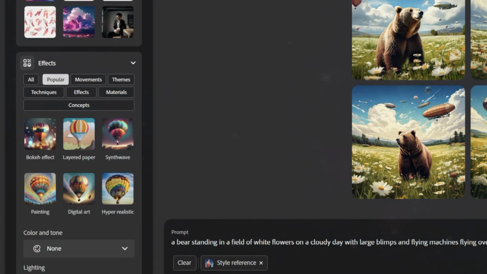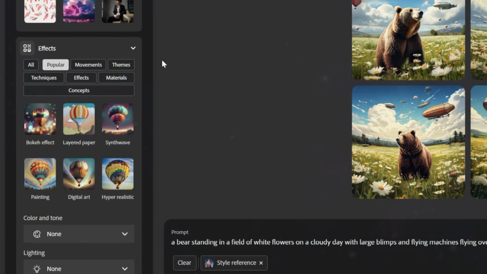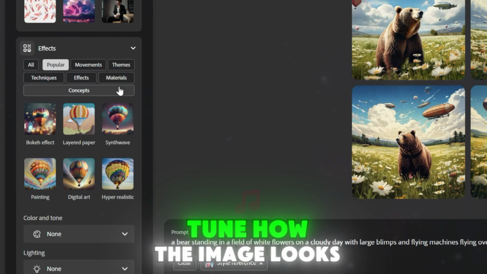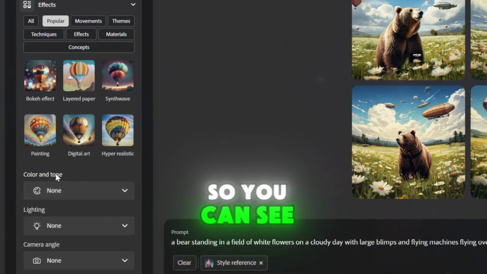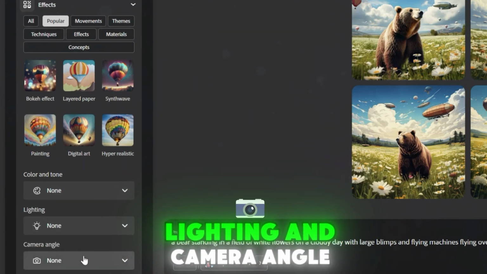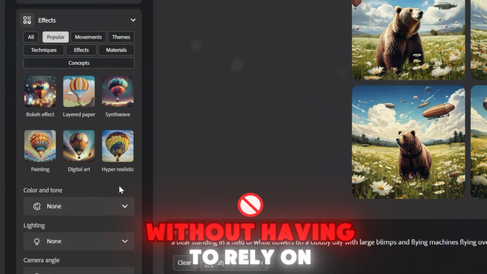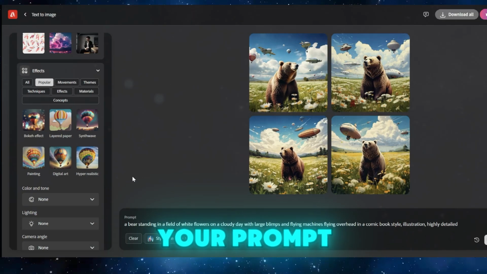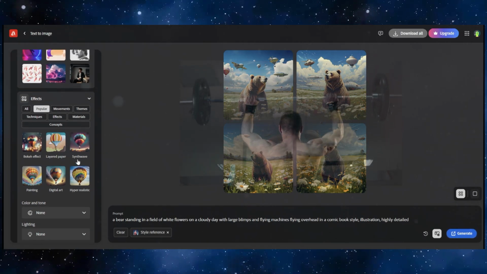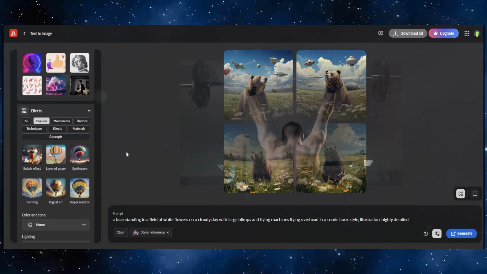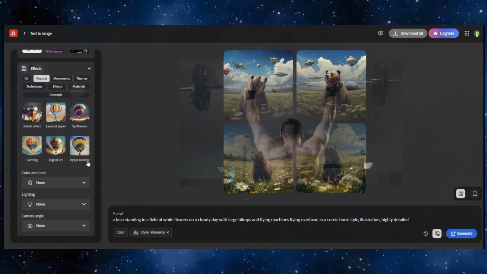Next, I have the effects. So these are different effects which influence or let you fine tune how the image looks even further. So you can see things like color and tone, lighting, and camera angle, which give you just even more control on the kinds of images that you want to create without having to rely on your prompt. So Firefly is really just very strong in giving you a lot of control over the types of images you generate from their great interface.